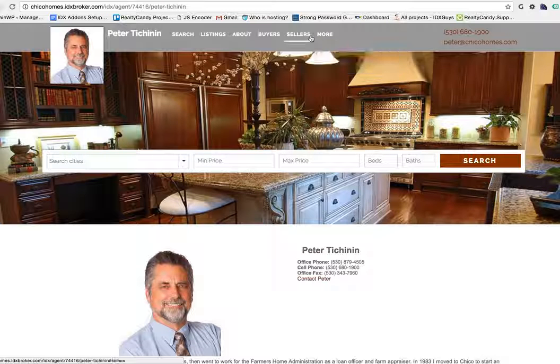This is a little bit of data that we just added in here, but if you start doing searches and things like that, everything is flagged for this agent. So if somebody starts running the search tool from here, then all these searches go back to this agent, so they'll get all the leads from that. So this is a great tool. This one's for Chico Homes. So you could buy a domain like petersellschicohomes.com, point it to this page, and now Peter's got a website. He's ready to go.